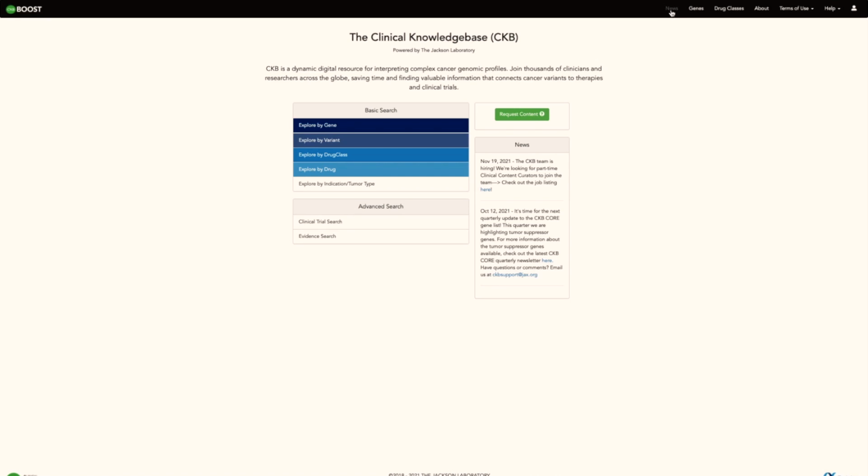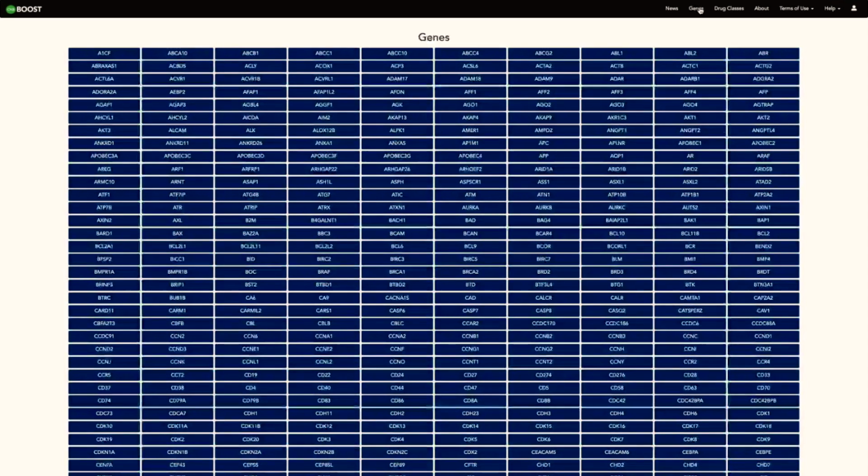So we post news items, and so here you can find both past and present news items. The second one is our gene grid. This gene grid includes all the genes that have been curated into CKB. So if you were to hover over one of these and click on the button, it'll bring you directly to the gene detail page. The next tab is the drug classes.